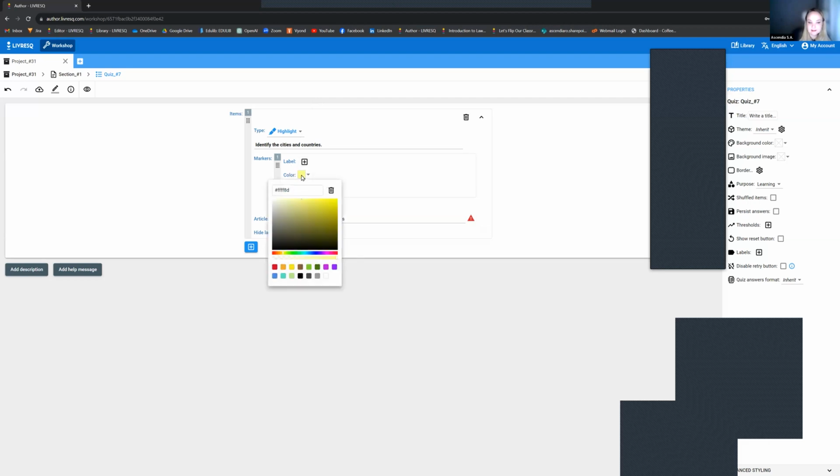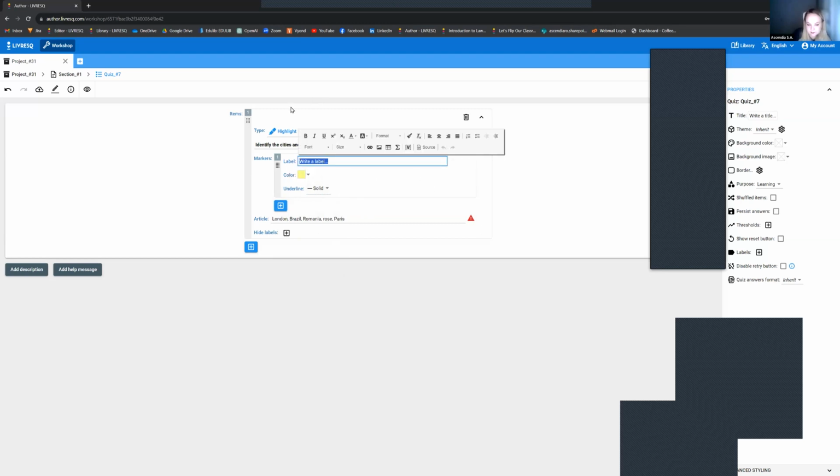I can select the color of the label. I'll just use the color that the platform provided me, and how it will be marked, if it's underlined or not. I can select no underline. Essentially, once the student selects that label, it will be colored in yellow and underlined with a solid single line. And the label that I'm looking for is city.